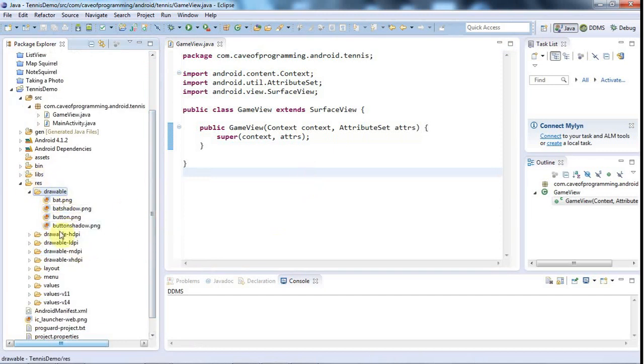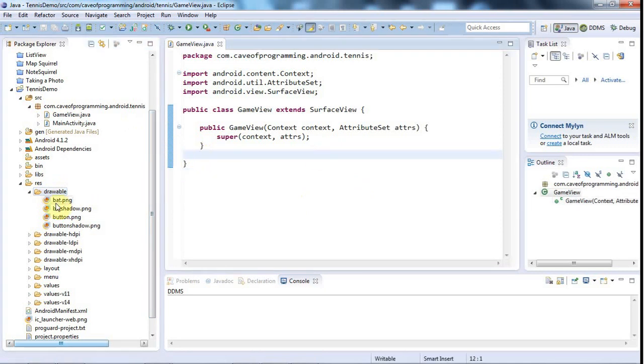You could put your graphics in one of the drawable resolution-suffix folders. The reason I'm not doing that here is to keep things simple in this tutorial, and because I'm tremendously lazy, I'm not going to create different resolution bitmaps. I'm just going to have one folder with all my bitmaps in for the purposes of this demo. So I've got some graphics, PNG files, that I want to use here, and I created those with POV-Ray and GIMP, the free photo manipulation tool.